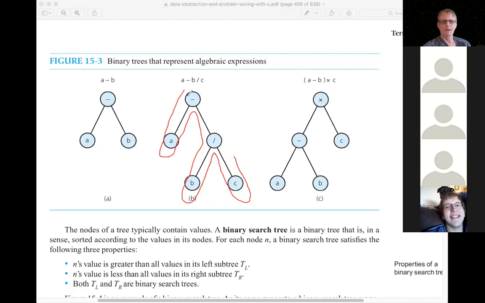If I want to get the prefix expression, then I just do a pre-order traversal of this tree. Pre-order is kind of the easiest because you write it down the first time you pass it, right? So minus A slash B C.